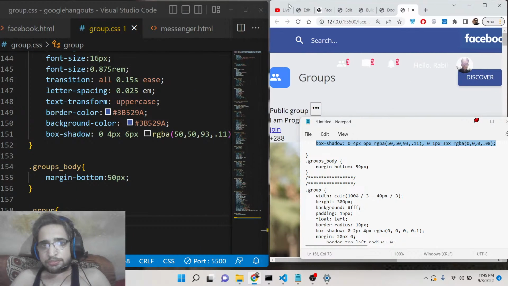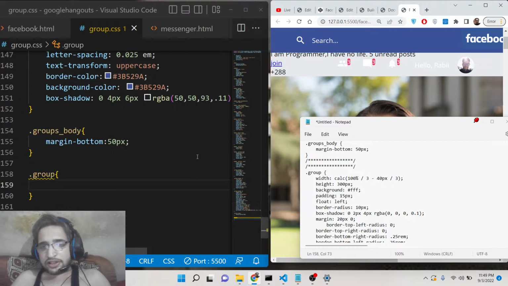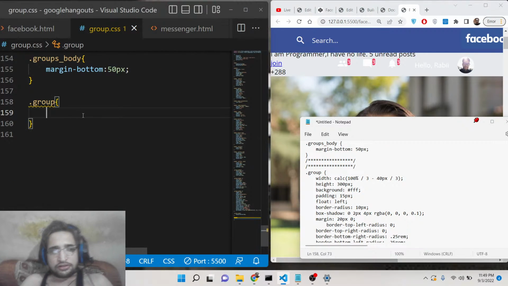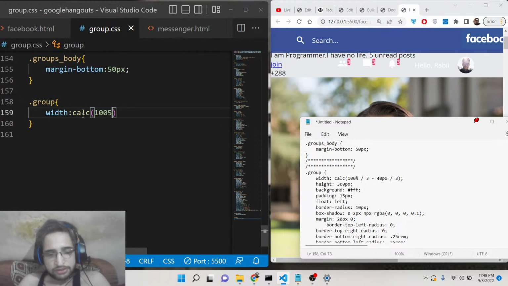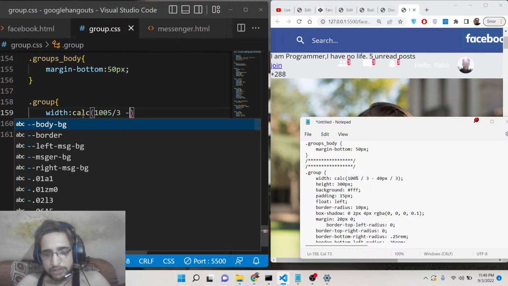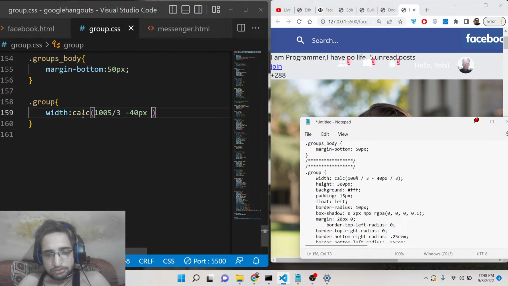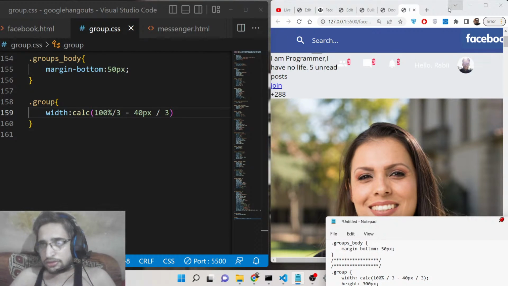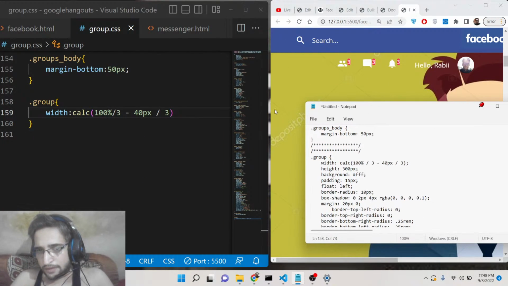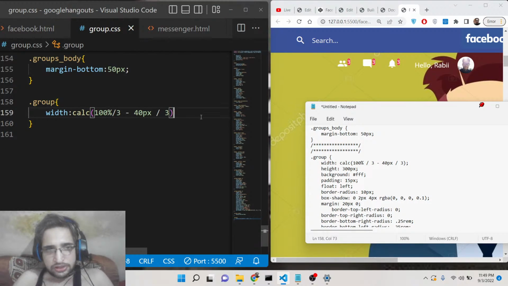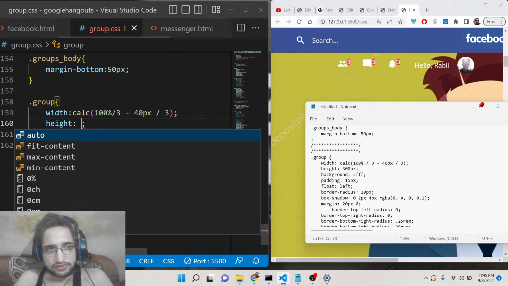So for each group, basically we will calculate the width and the height dynamically. So width is calculated using the calc method: 100% divided by 3 minus 40 pixel divided by 3. So this is the way by which it is calculated, guys. 100% needs to be... So this is the width here of the post. And also you need to put the height as constant, which is 300 pixel.